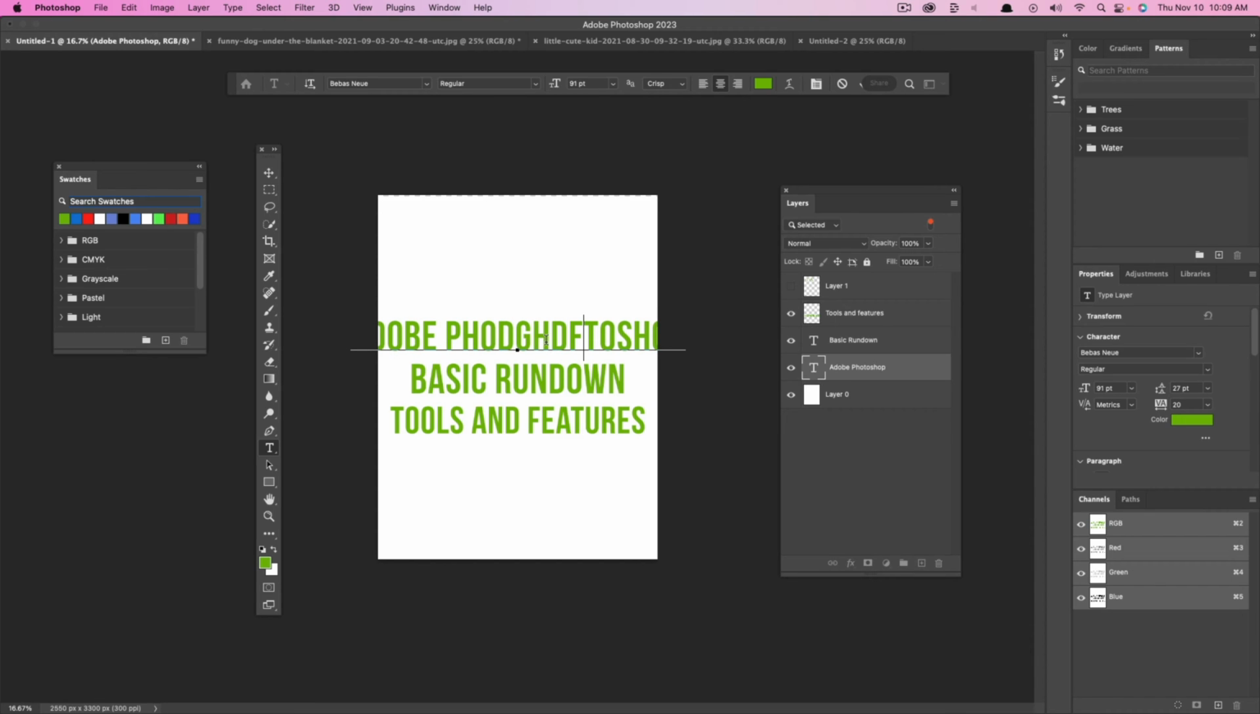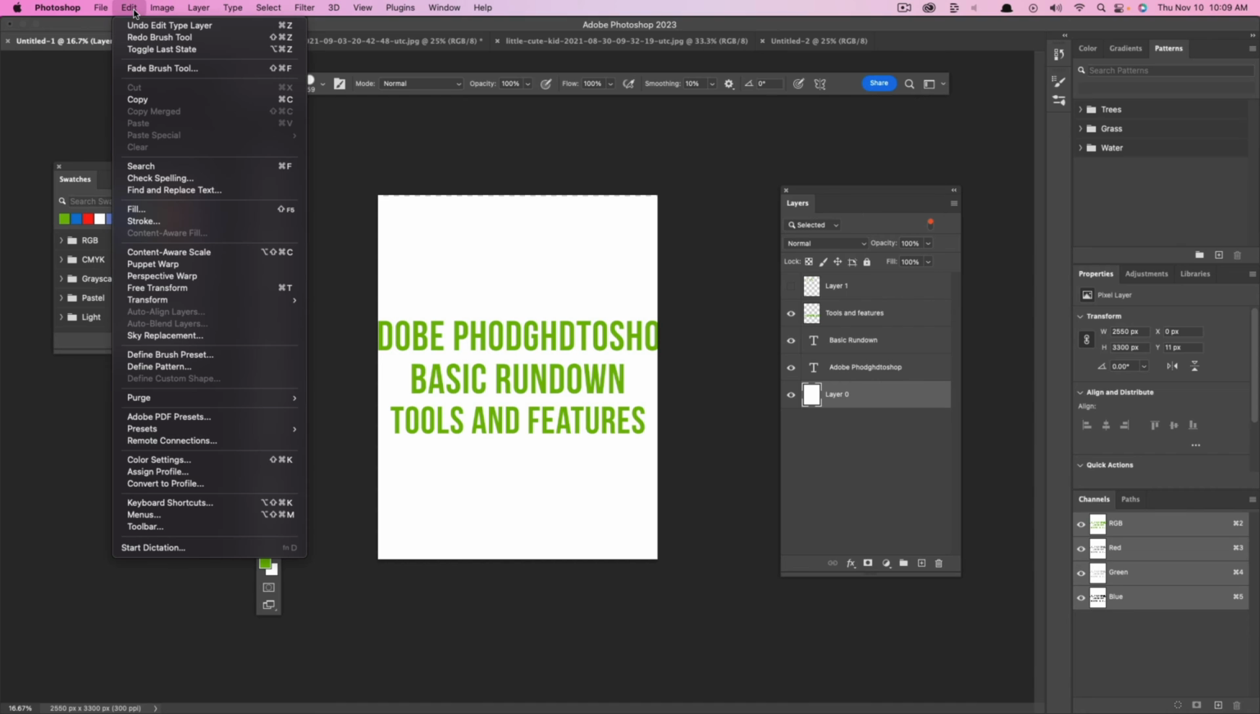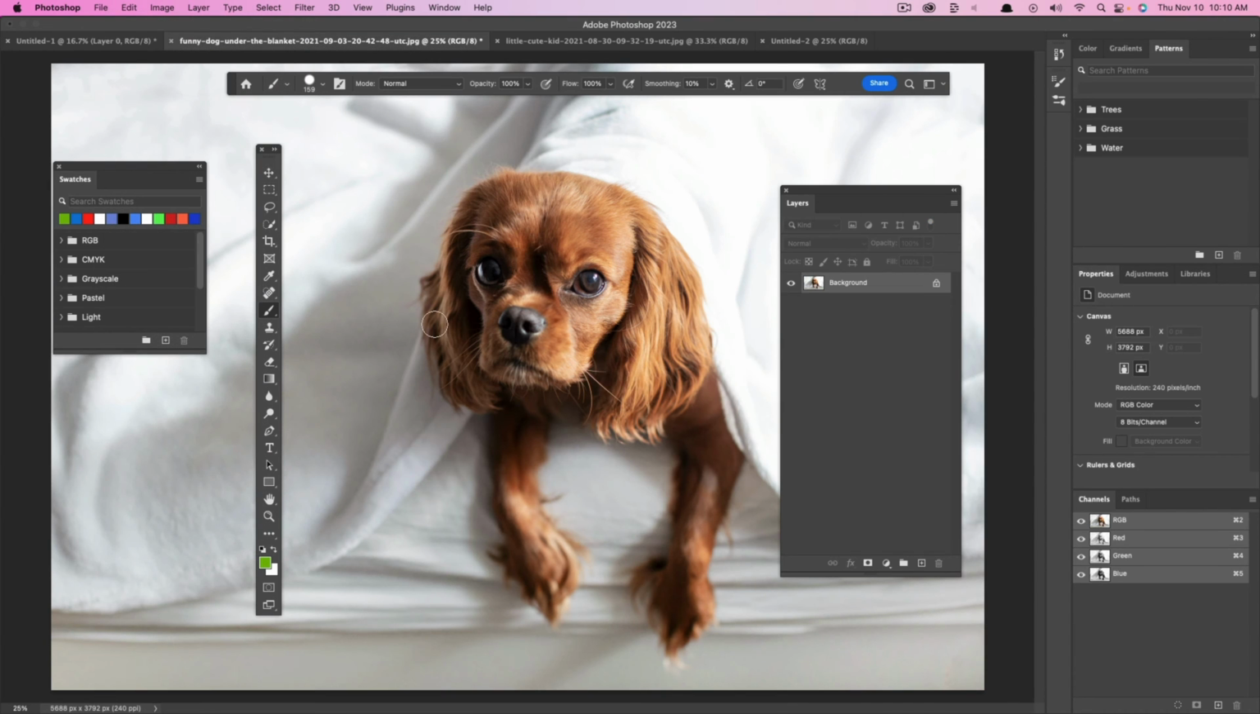If you want to undo anything in Photoshop, you just click the Command or Control Z button on your keyboard, and that will automatically make those mistakes go away. So let's say you paint something like I'm doing here, Command or Control Z will get rid of that, or you can go to Edit and then Undo very easily.